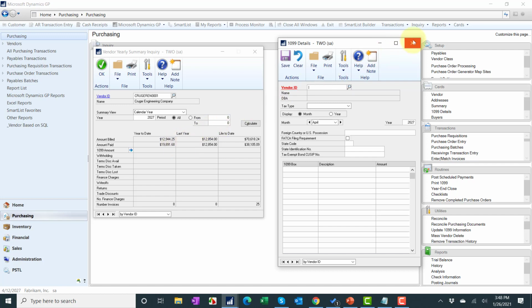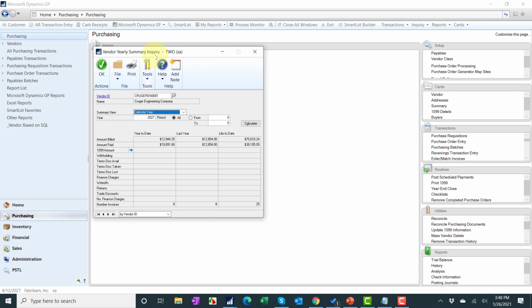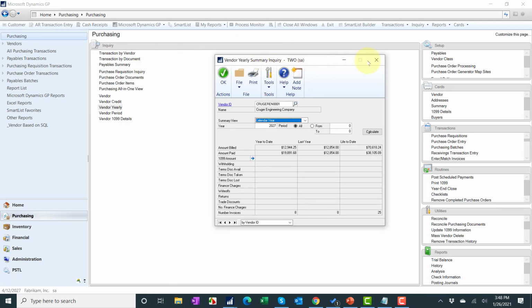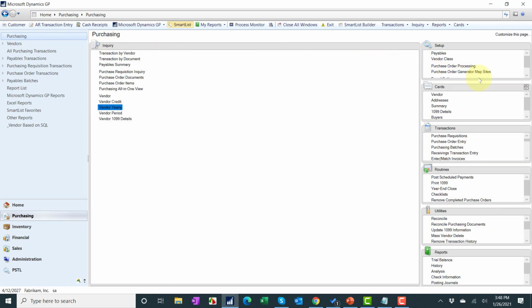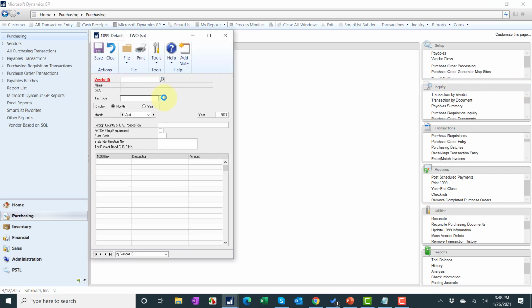So the way I got to that was the vendor yearly inquiry under Inquiry, Vendor, Yearly, and that window I was just in was under Cards, 1099 Details. Put in the vendor, make sure it's set to month, and type in the amount.